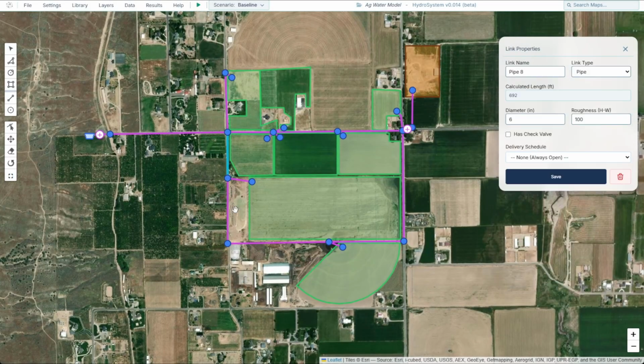Let's say on this lateral going to these fields, we want to apply that rotation schedule. You can go to this pipe and say, okay, I want this to have this delivery schedule. Now this is a little more complicated in this model because we have 2 pipes coming over to this area, so we would have to set both of these to that schedule. But for now, I'm just going to leave these schedules off, and I'll leave discussing schedules for a different video.